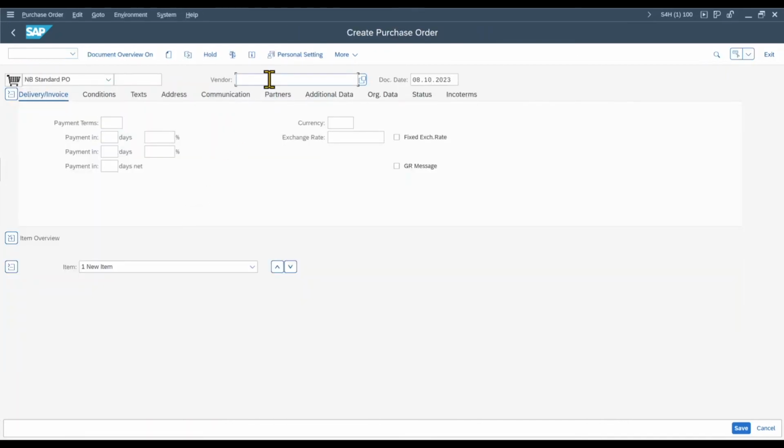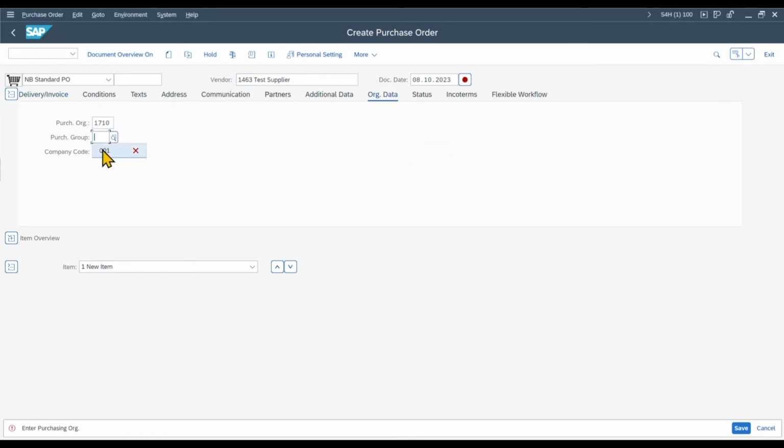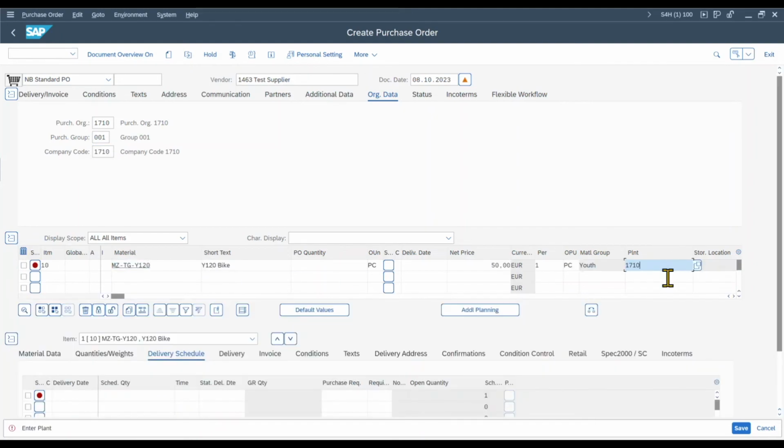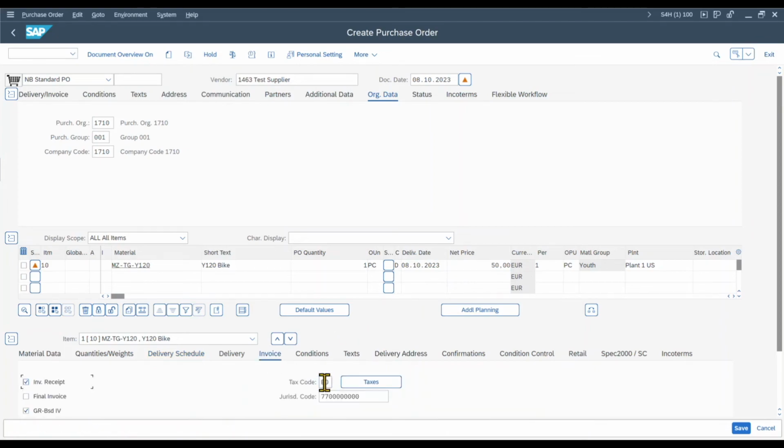So first we create a purchase order by inserting the business partner we created before. So the business partner number, then the purchasing organization, group and company code, because we created this business partner within 1710 in this instance. And then on the item level, we include a material, a plant, a quantity, and a net price. And then also we make sure that here on the invoice tab, the tax code is selected.